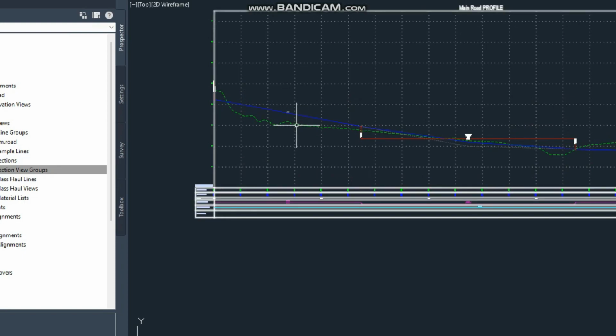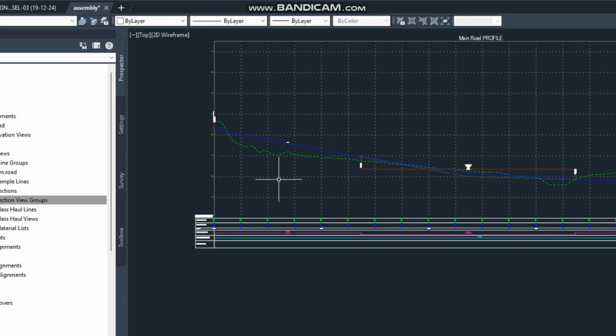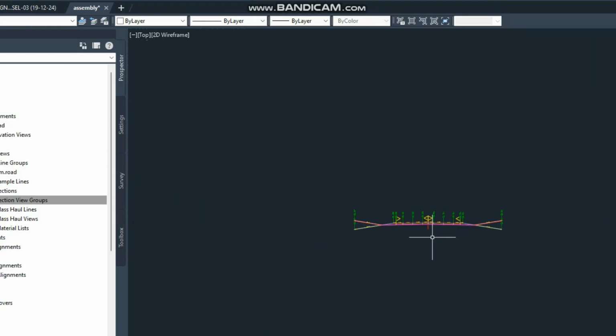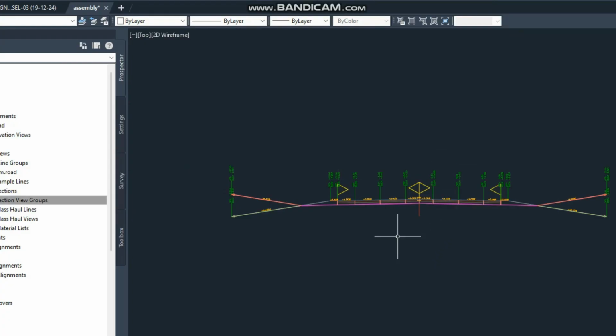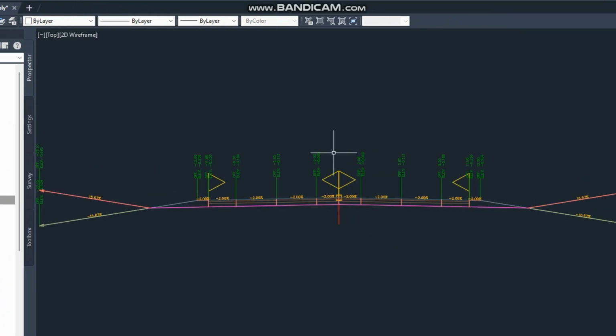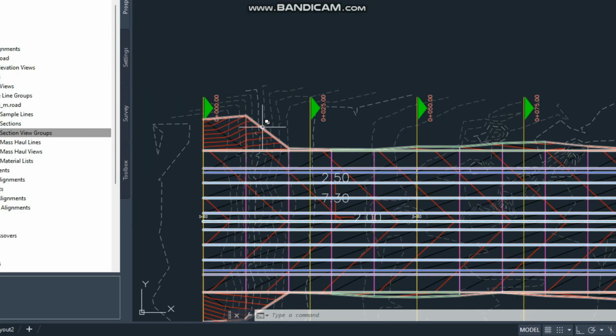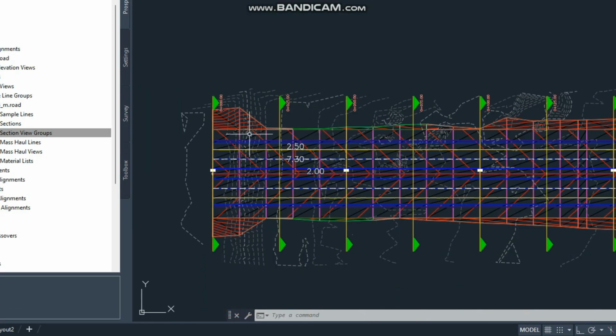Then we made a corridor from this assembly. We made the assembly, and then we made the corridor in our previous class. Then we created the corridor surface. After that, we created the sample line.